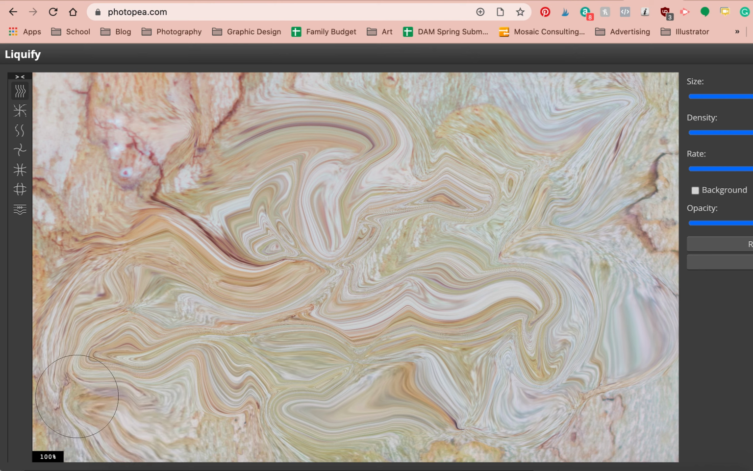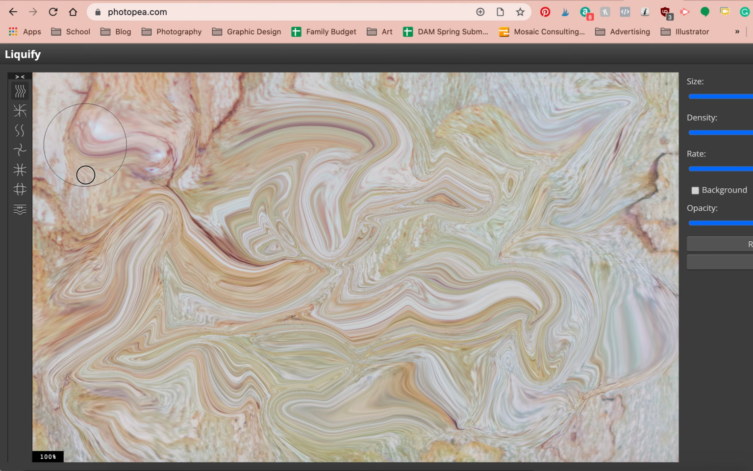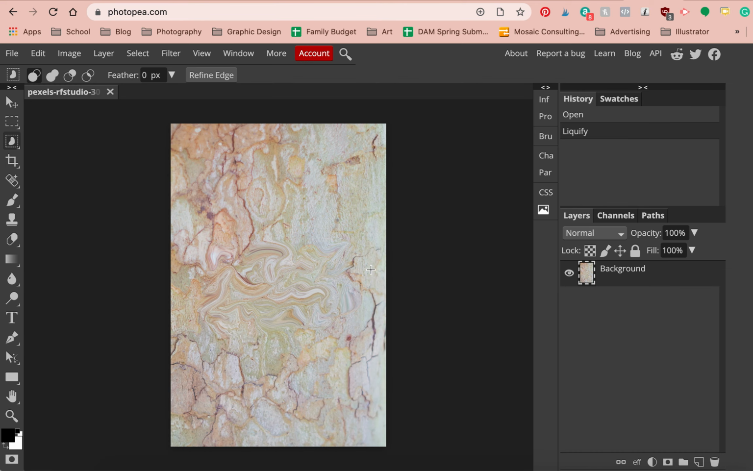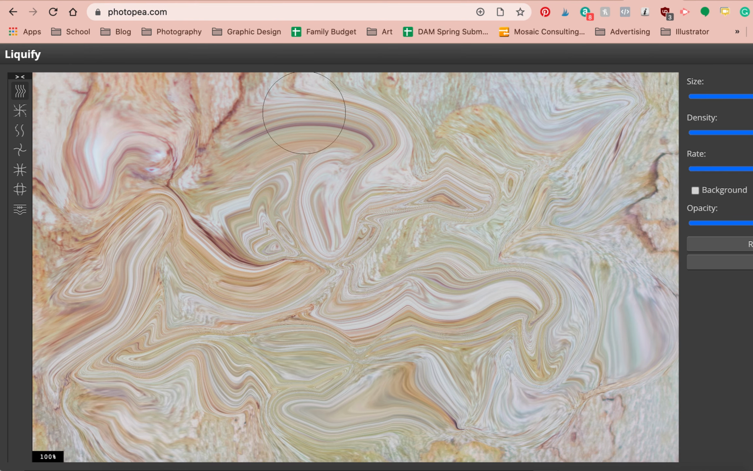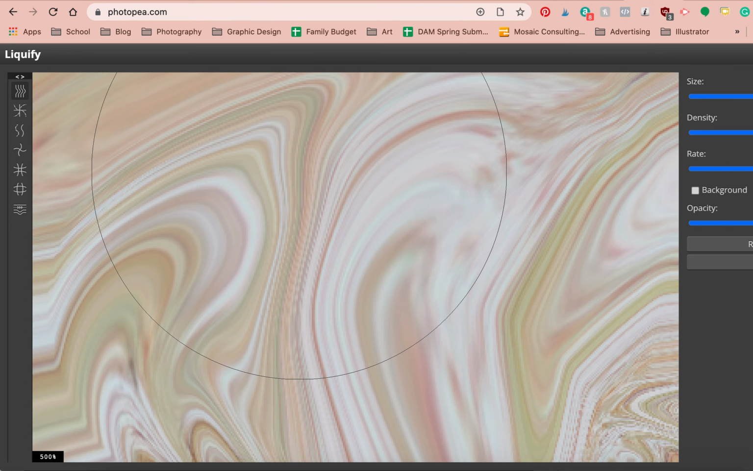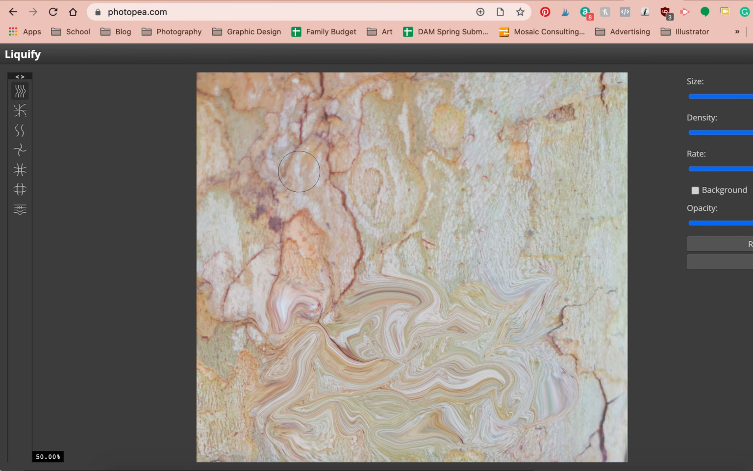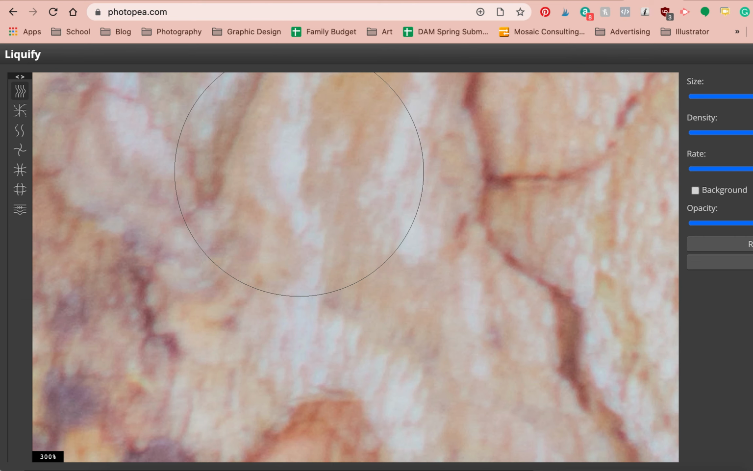But when you're done, when you're like, okay, this looks really cool, I'm good, then you hit OK. It's this button right here that you can't see. You're going to hit OK, and that will save it. And it only shows part of this. So if you want to see the full picture, let's go back to Liquify. Let me see. You have to zoom out. And I zoom out on my computer by swiping down.